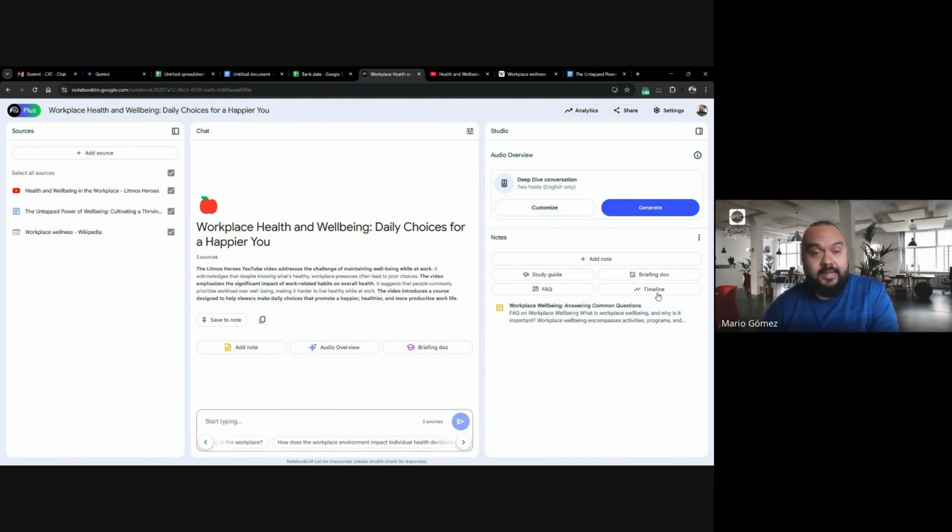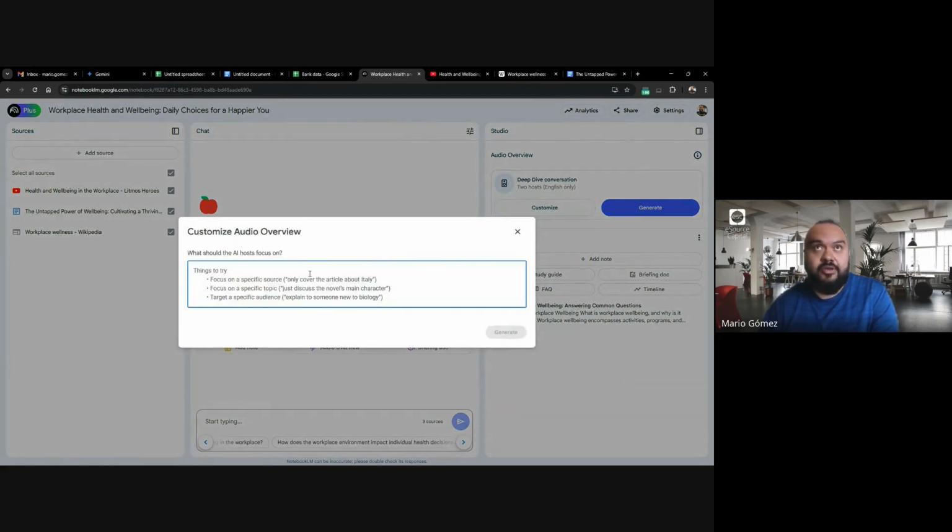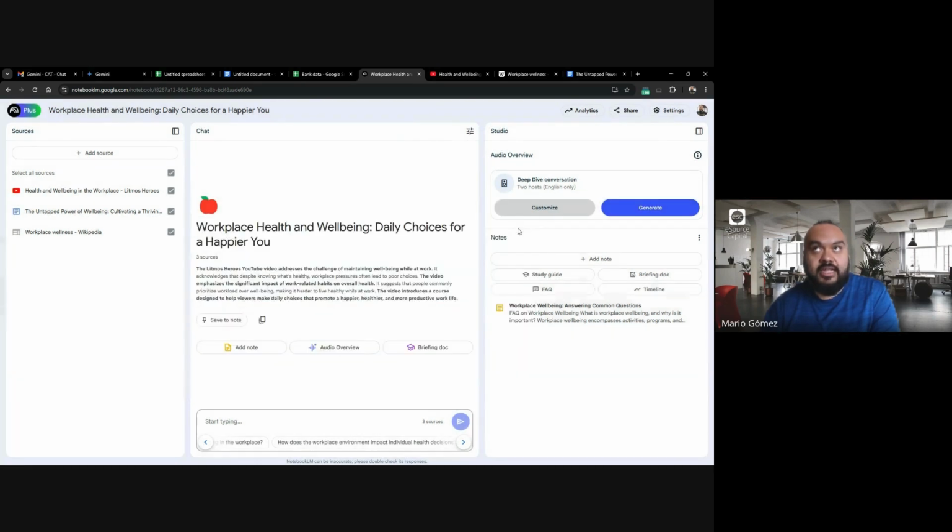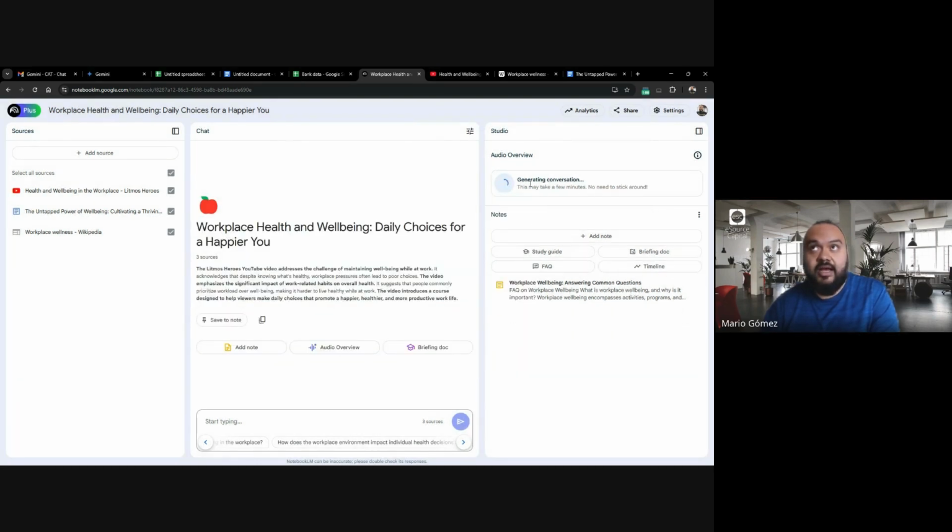I can create a timeline if there are dates. But one of the most powerful tools is what we see here on top. We can create a deep dive conversation. This is very similar to a podcast episode by just clicking on generate, or you can customize. You can add specific emphasis on a specific subject or matter here. You can just describe whatever you want them to discuss. And then whenever you click on generate, as you can see, audio will be generated based on the sources of information you have here.